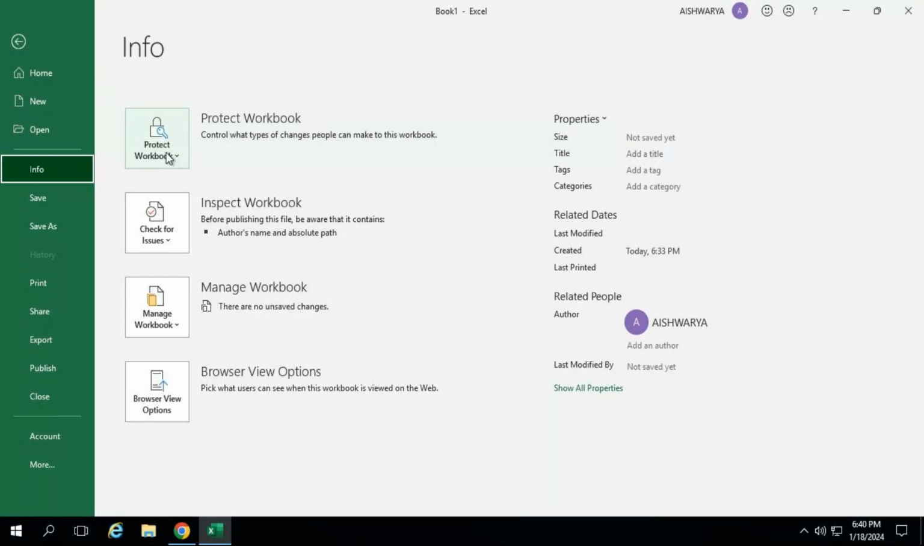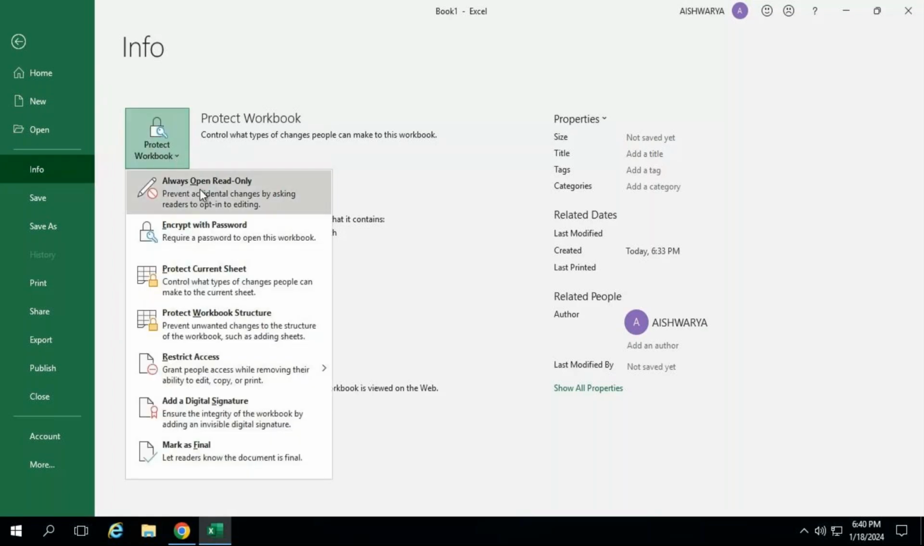Understanding? So I will be explaining this protect workbook. You will be having the options like always open read only, then encrypt with password, then protect current sheet, then protect workbook structure, then restrict access, then add a digital signature, then mark as final. So these are all the different kinds of options which are available in this protect workbook option.